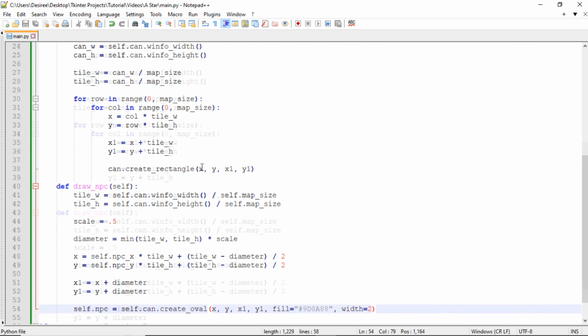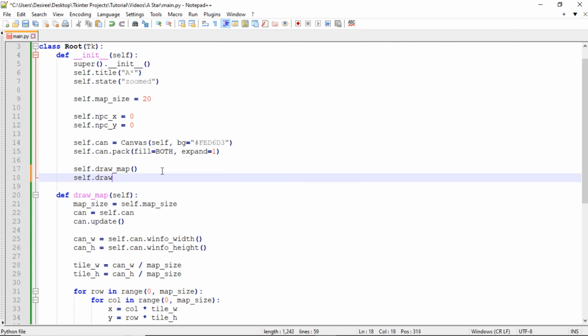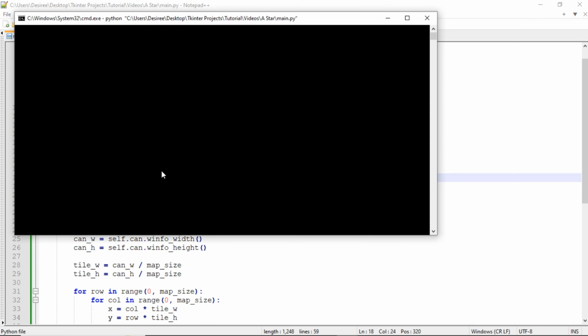Now we're going to go back up to our init function, and underneath draw map, we're just going to do self.draw_npc. Let's run it. As you can see, my NPC is right here in the top left corner. So that looks good.